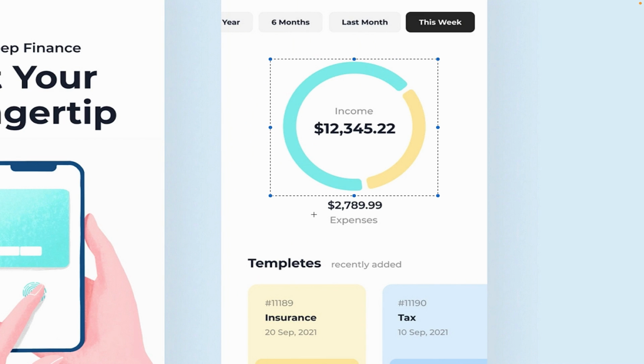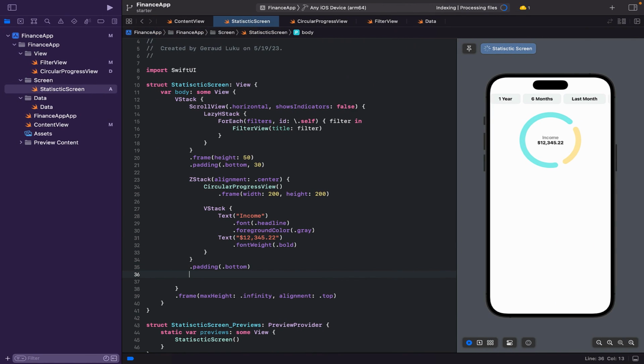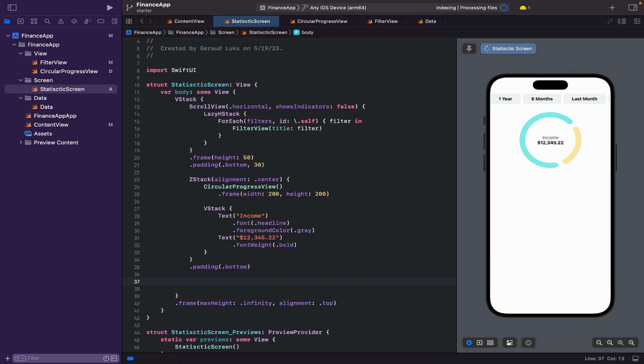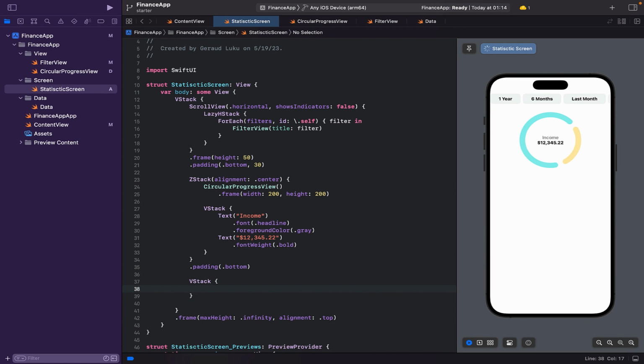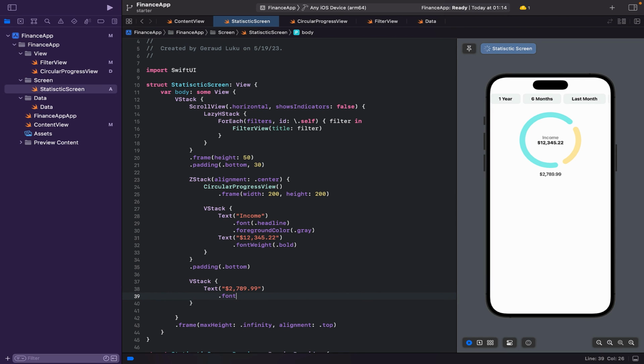So after this, we have another ZStack which will contain two texts. The first text will be $2,789.99. Have a font width of bold. Yeah, I want it to be bold.